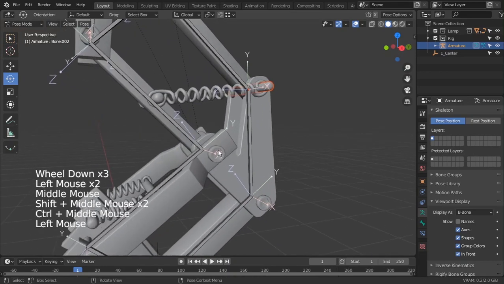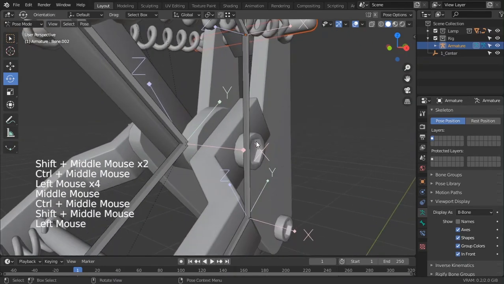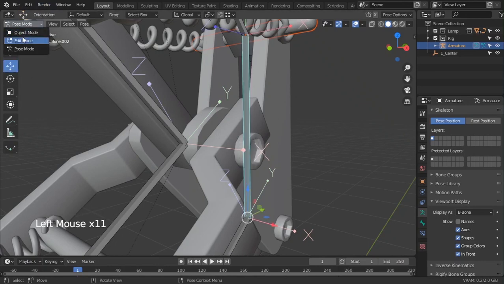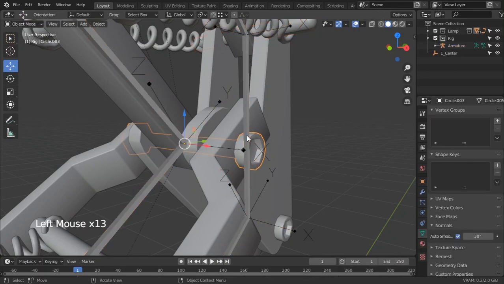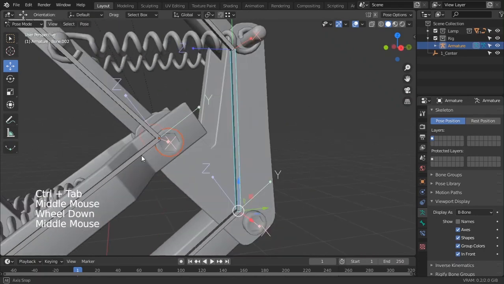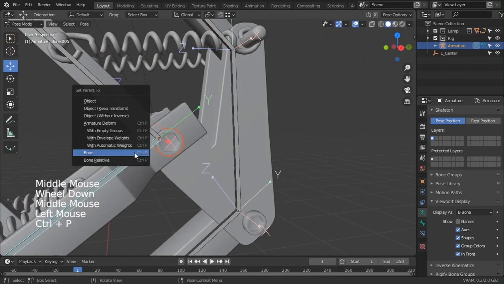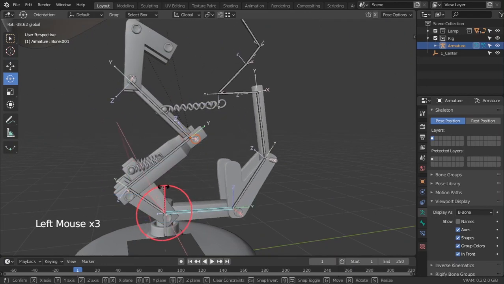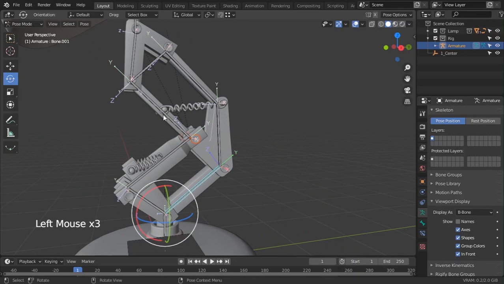Now we should go ahead. I don't know why it's not selecting right. I'll just go to object mode like this, select this part, Control Tab to pose mode like this, select this part, Control P, bone. Rotate it to see what is going with what. Yeah, it's going nicely. So we have something like this.